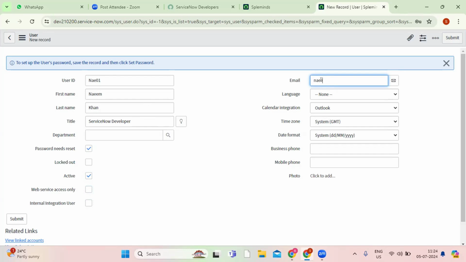Maybe I will randomly enter one. Language: here it will give us English. Usually it gives English only, and I have added one more language by configuring things. How can we configure that?